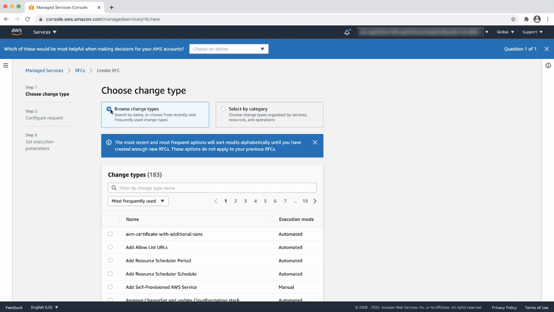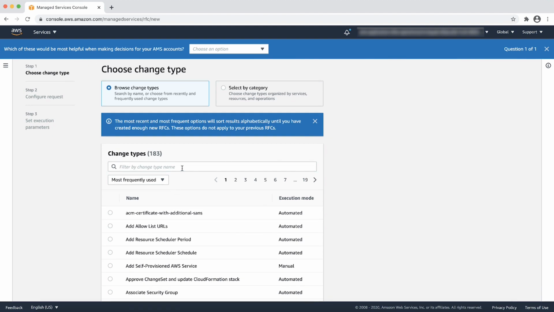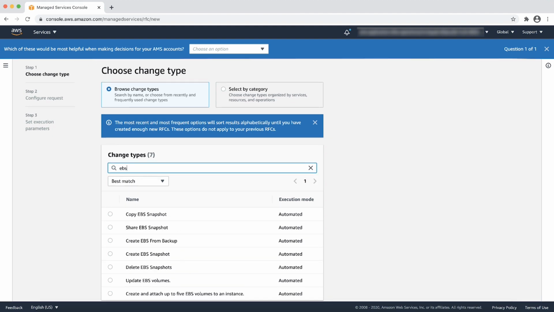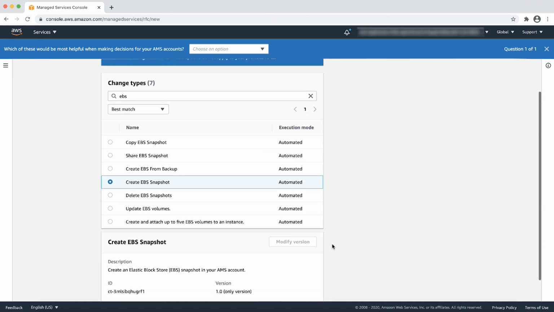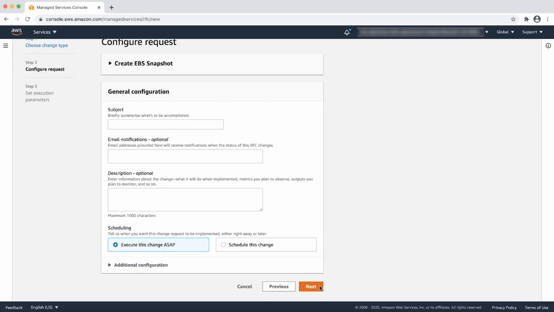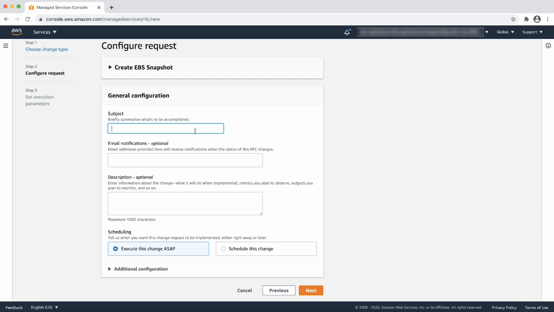Here, for example, we are going to create a snapshot for an Amazon Elastic Block Store volume. So we can search EBS, and now we can see that we have an auto change type named Create EBS Snapshot. Fill the subject of the RFC. The email notifications and description fields are optional. Choose Next.